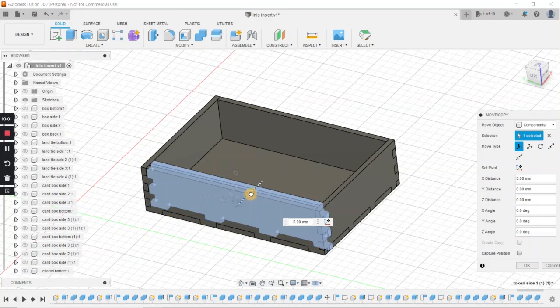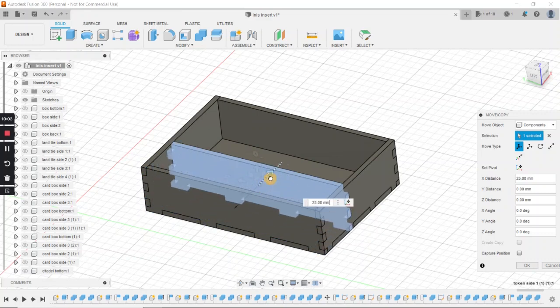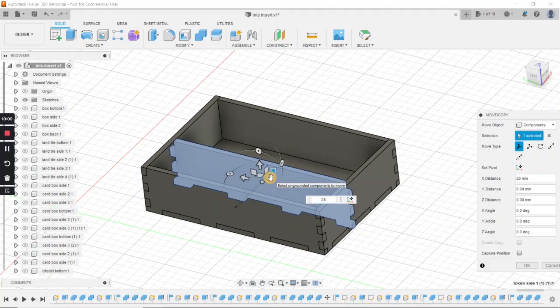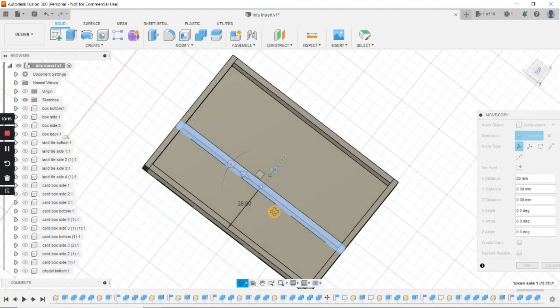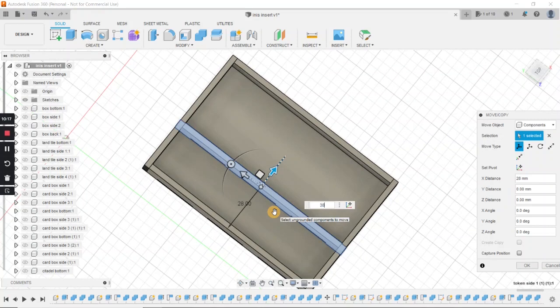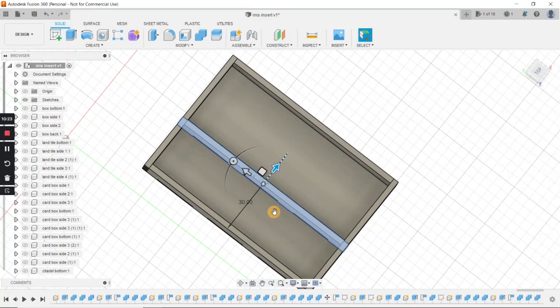And so we're going to move that. And you can see our distance there. And for my measurements, I want it to be 28 millimeters away. But let me look at that from the top. It can actually be more than that. So let's just do 30. Looks good. And I'm going to hit enter.